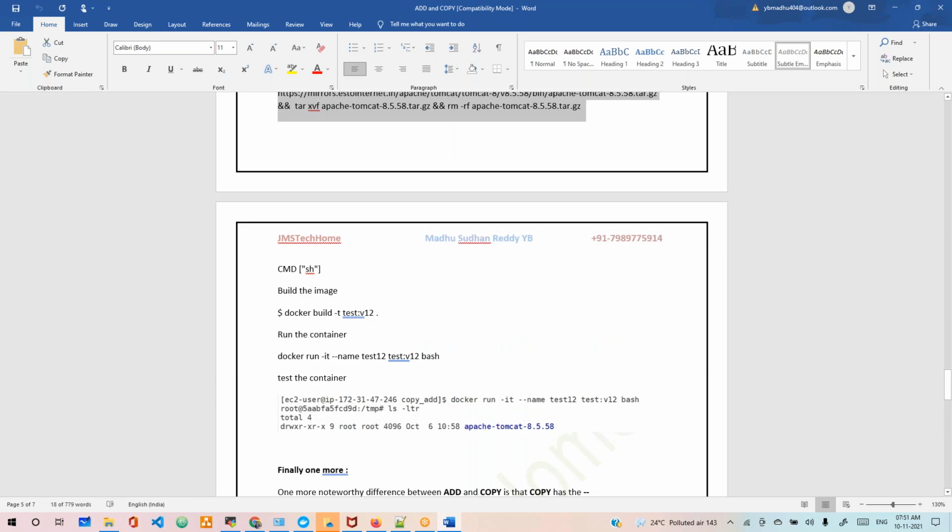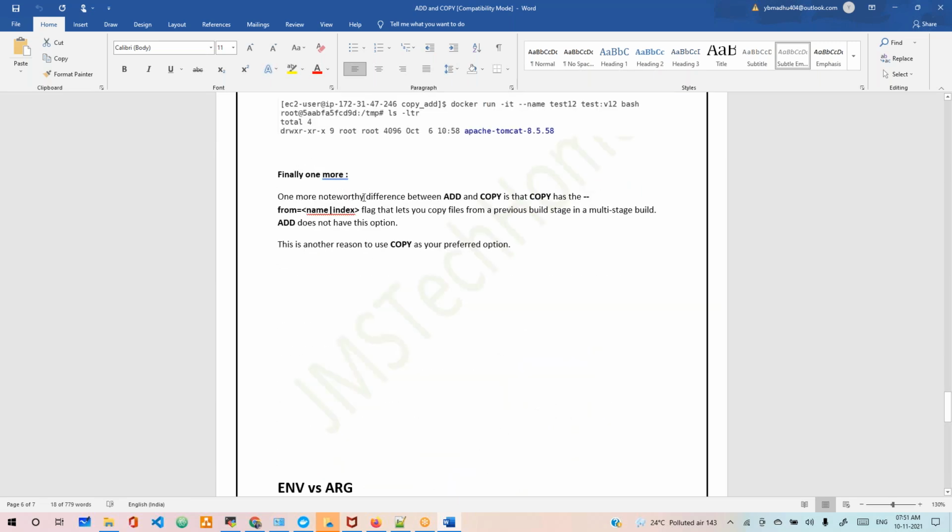Understand, no? That is an example. And finally, one more noteworthy, latest one: the difference between ADD and COPY. COPY can use the --from flag, which lets you copy from a previous build stage, as in a multi-stage build. ADD does not have this option.